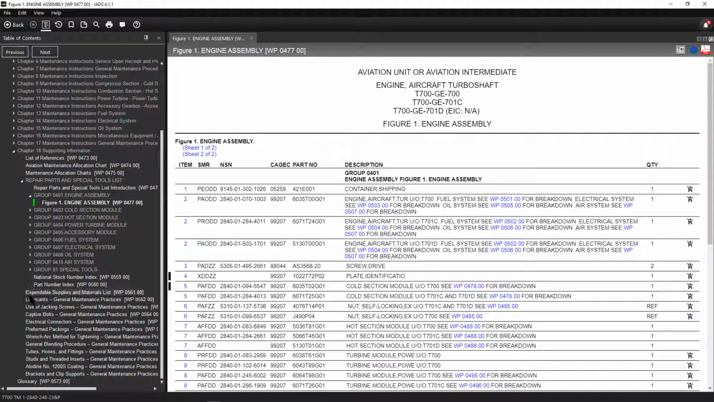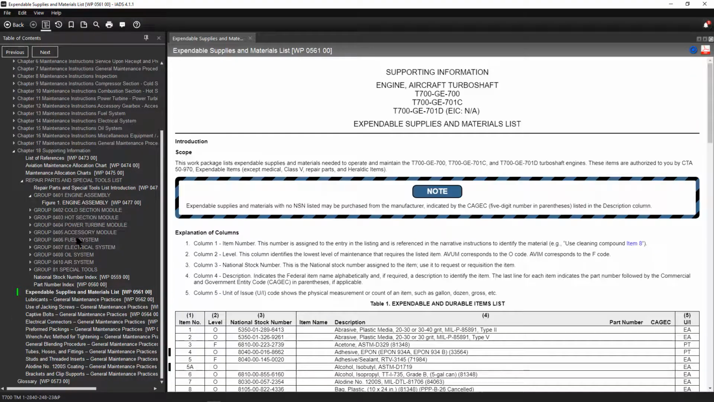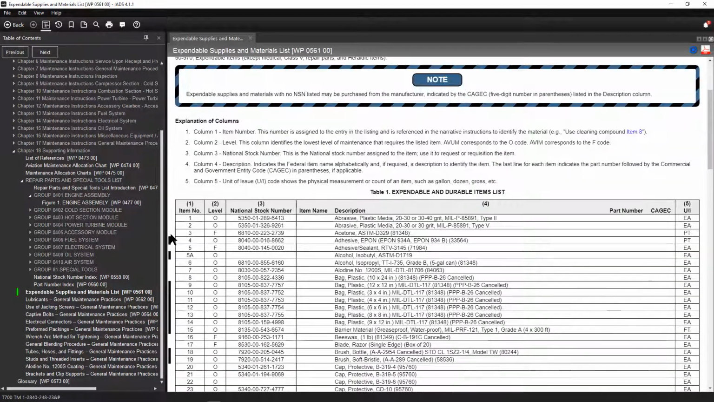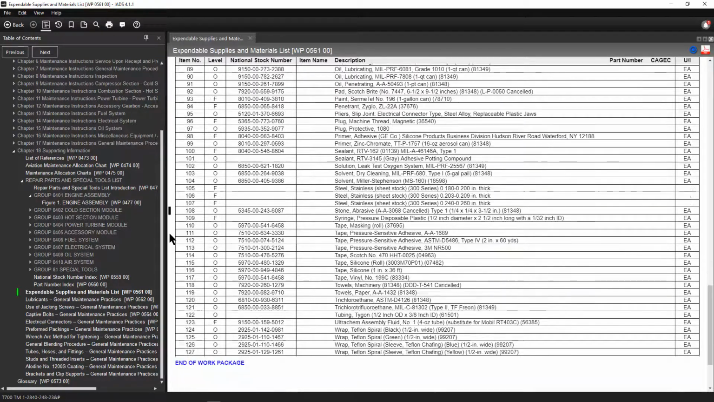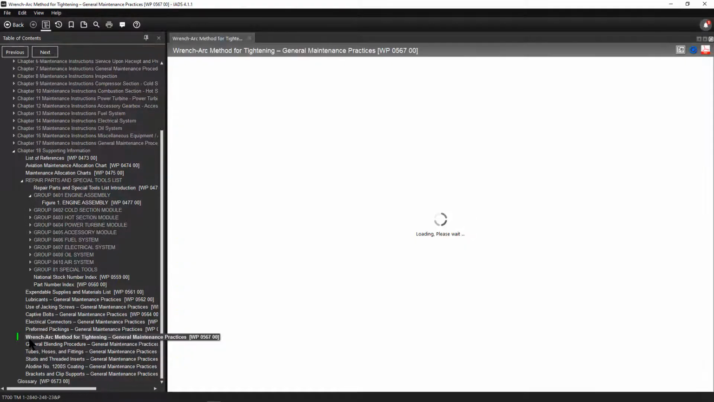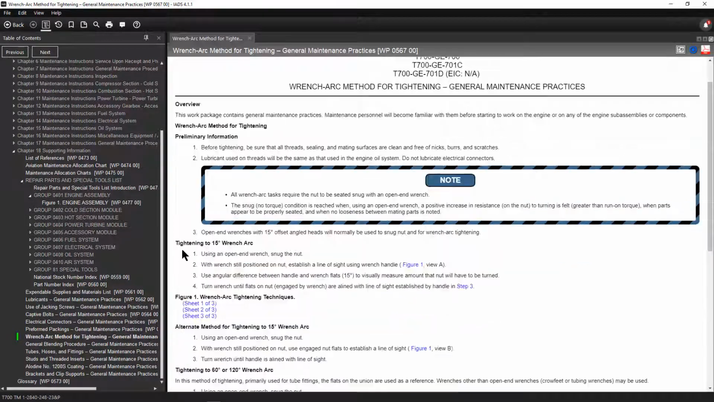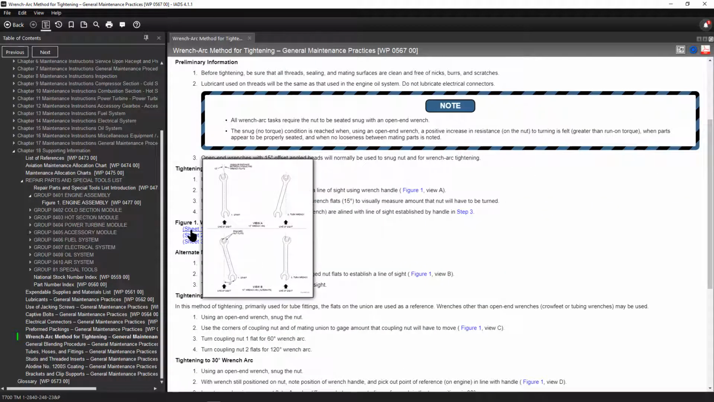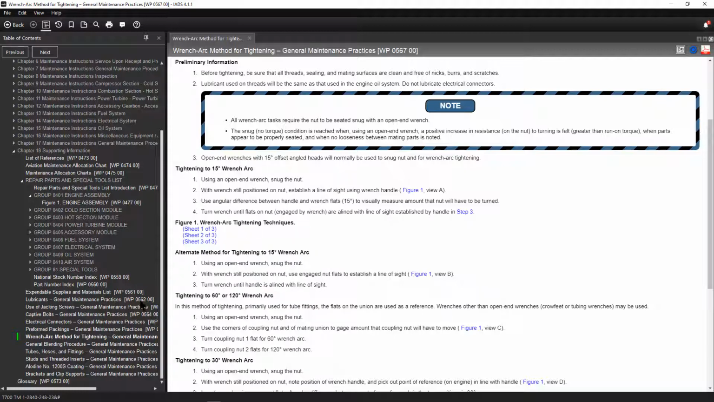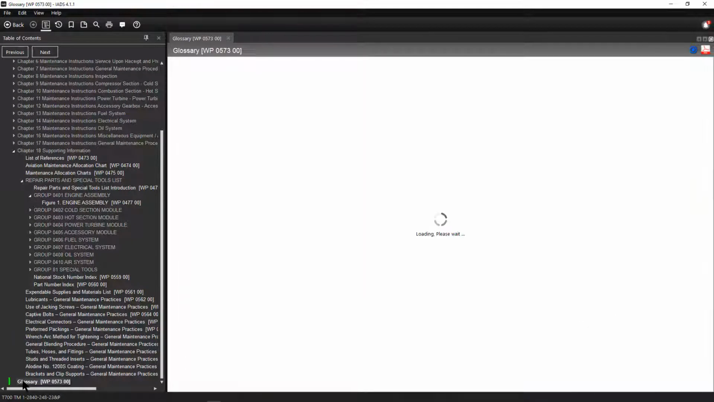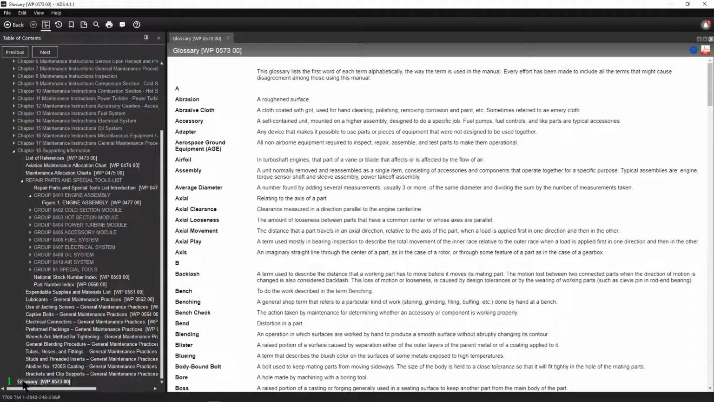And your expendable supplies and materials list. This page contains your NSNs, your name descriptions, cage codes, and part numbers for expendable items used on the T700 engines. There are other topics in your supporting information. You can see, like, use of jacking screws, captive bolts. Here, where you're looking at wrench arc method for tightening, you'll be able to look up the information pertaining to wrench arc methods. And then you have your glossary.